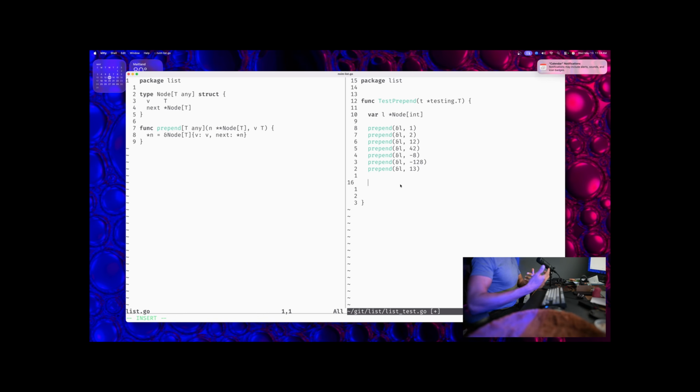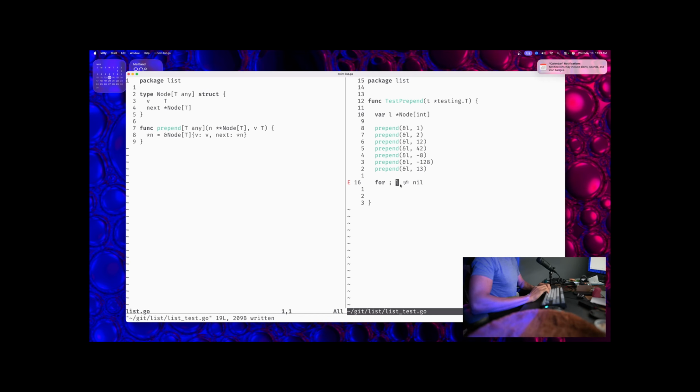So the next thing I'd like to do is build a small loop where I iterate over our nodes and just print the value to the terminal. So maybe for we'll just reuse L. So as long as L doesn't equal nil, and L equals L next, let's t.log f the value of L.v.